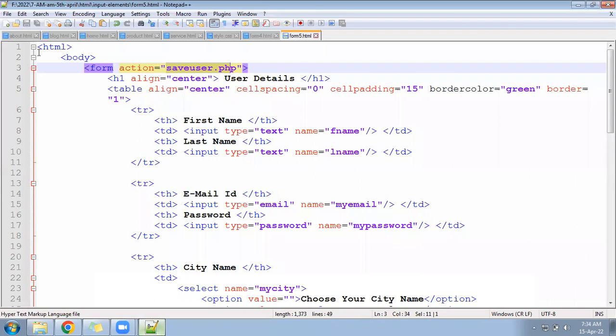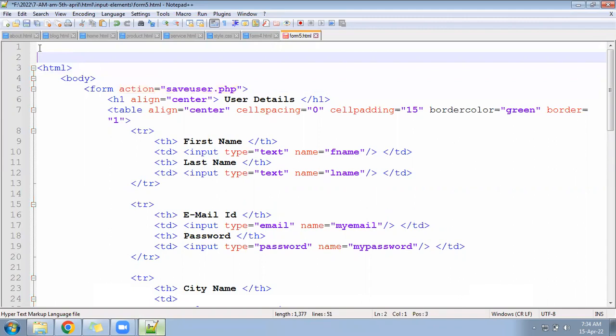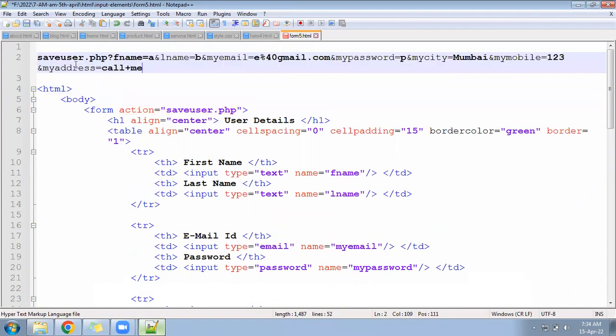It's happening like this. See, you have given the action equal to what? Save user.php. It's going to save user.php, but fname, can you see here? Fname is here. Lname you can see here. So under fname I have entered A, it is saying fname equal to A, lname equal to B, my email equal to e@gmail.com, my password equal to P. So all the values are passing to where? Backend. All the values are passing to the backend. Correct?